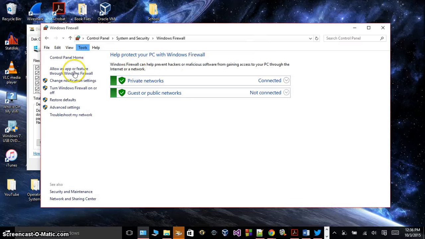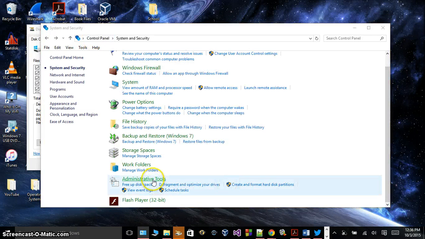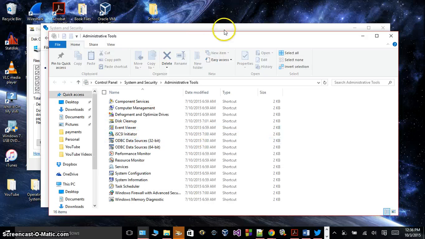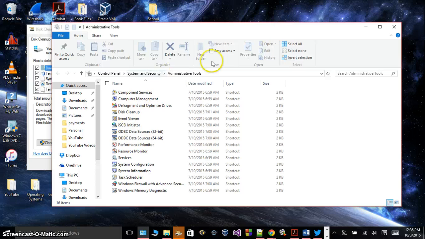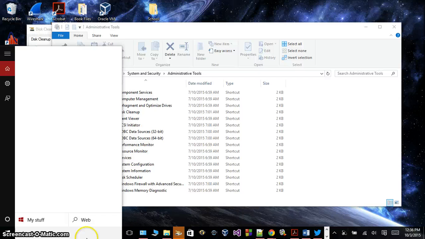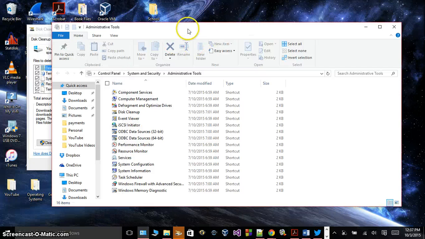Back to your firewall settings, what we're going to want to do is go back and go down here to administrative tools for the next step. And go ahead and close out the control panel. In the administrative tools categories, what we can do is actually type in administrative tools down here and we'll get the same thing, but that'll bring up this window.